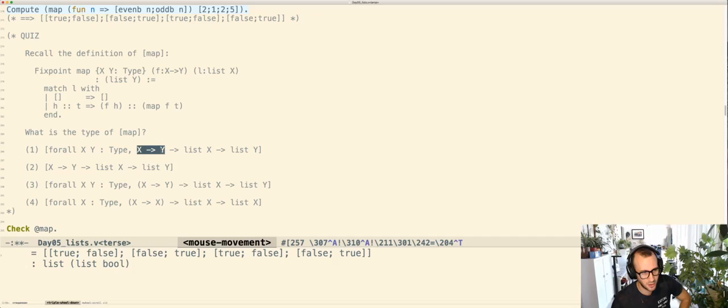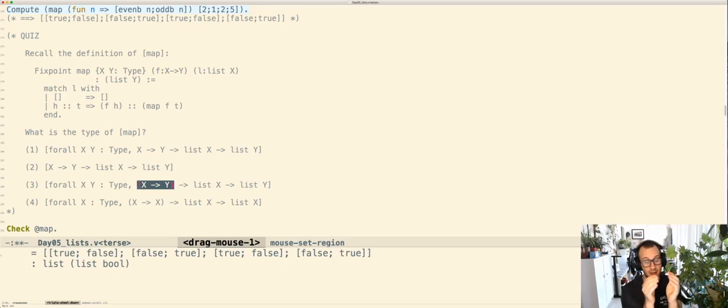It doesn't take values of type x and y. It just takes the one list. It takes a function f of type x arrow y. Okay, the function arrow is right associative. So if you're writing a type that has a function arrow in it, it's going to need to have parens unless it's going somewhere on the right. So number 3 is the right answer.